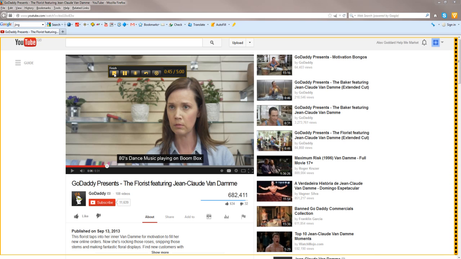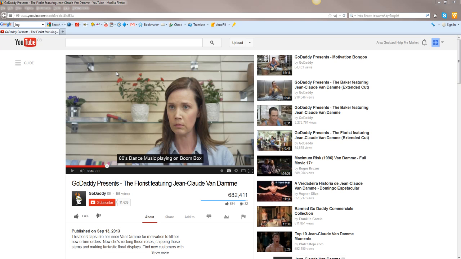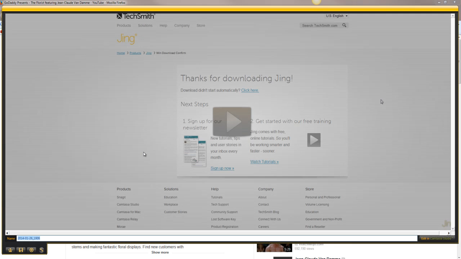Now, to stop recording, you can grab hold of this box and put it wherever you want. And to stop recording, you just click on finish, okay? Or you can cancel it or pause the screencast. But we're going to finish now, and I'll show you what we get to send off to people to share your screencast.